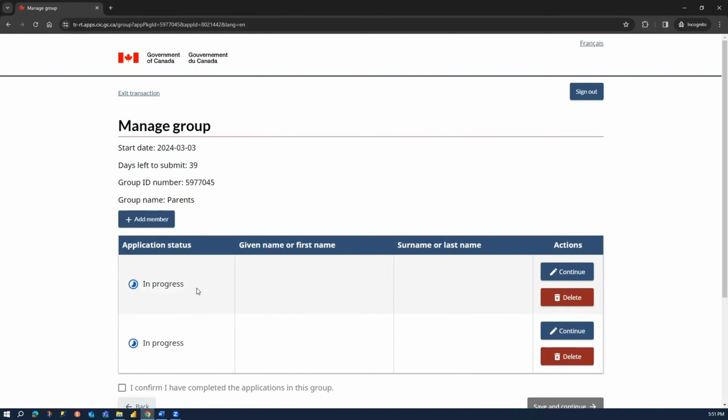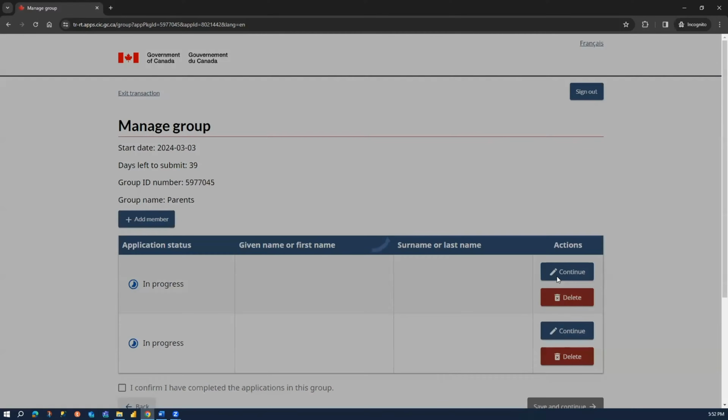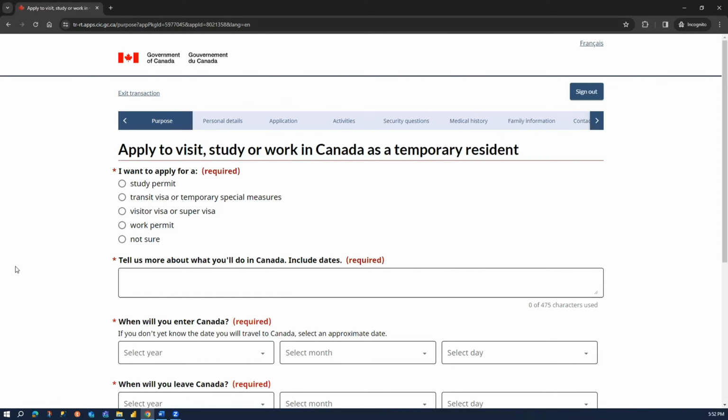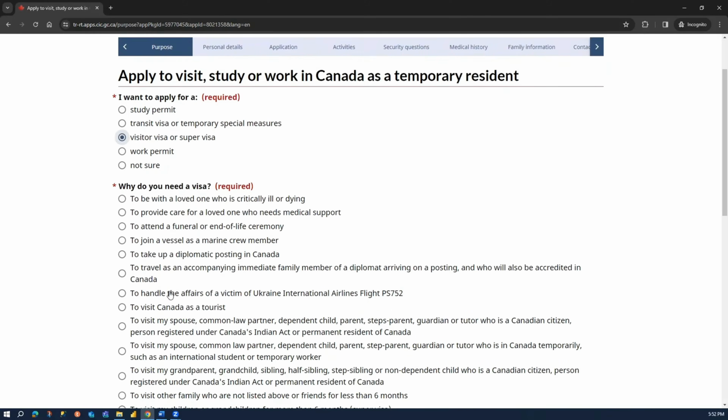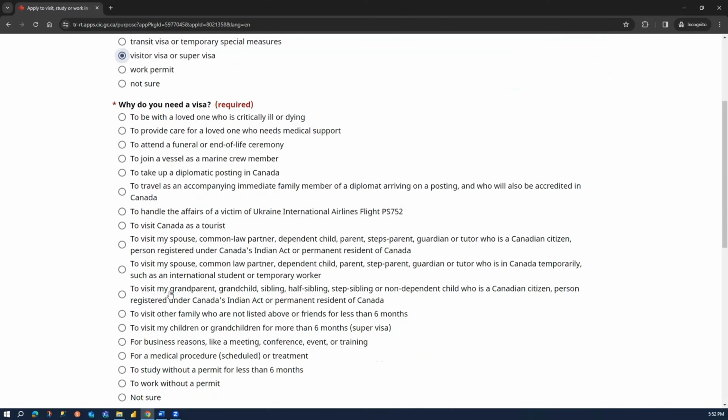So I will start with the first one and fill my father's details first. So I will just click on this continue button. And now you have some options. So the first one is I want to apply for a visitor visa or super visa. And once you click on this option, you will see several options asking why you need a visa.